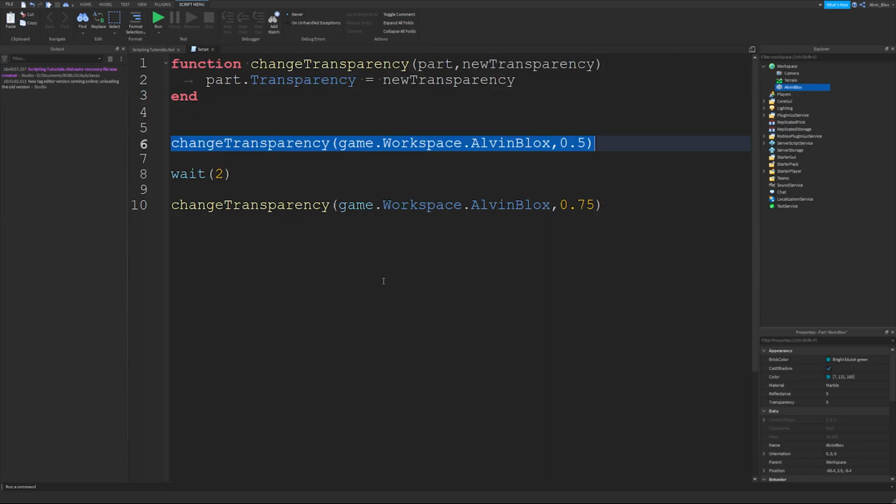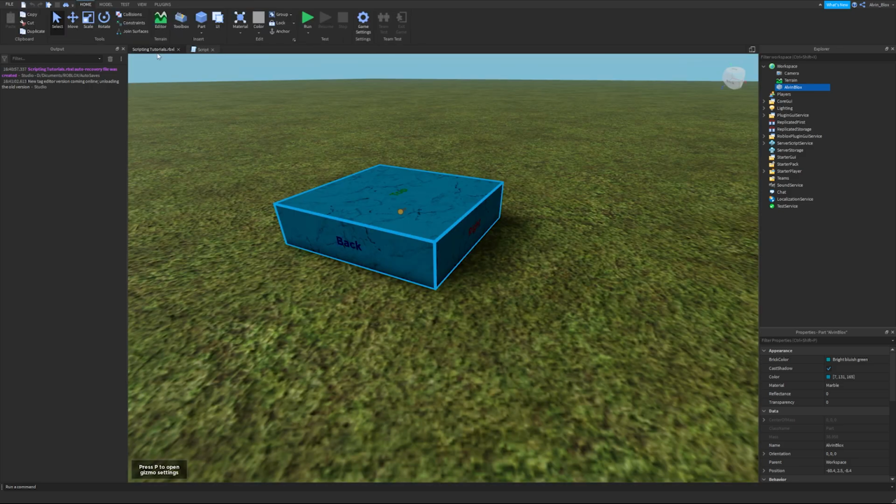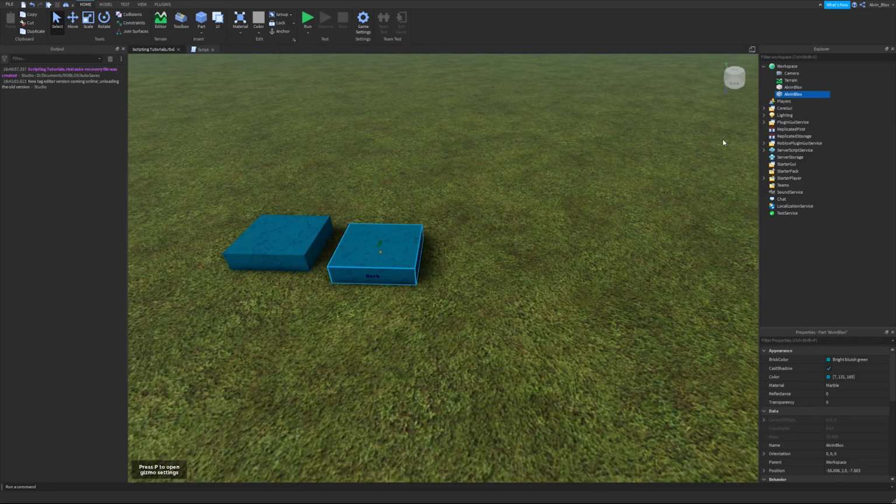So the function allows us to save code because we can call the function multiple times and we can stop having to write out game.workspace.AlvinBlox.transparency all the time. But also, it just is really simple. It allows us to call a function and we don't have to do the same thing each time. We can have different transparency values. We could have different parts. You know, it doesn't just have to be the part in the workspace called AlvinBlox.